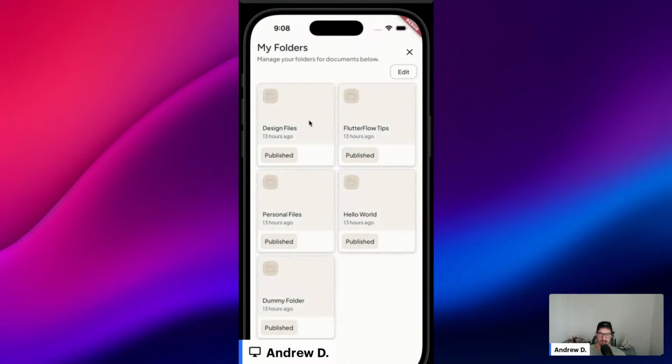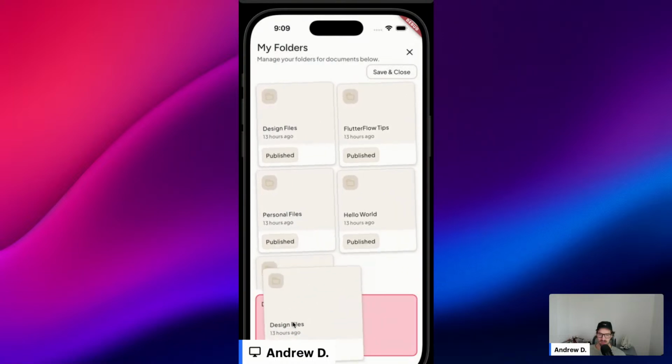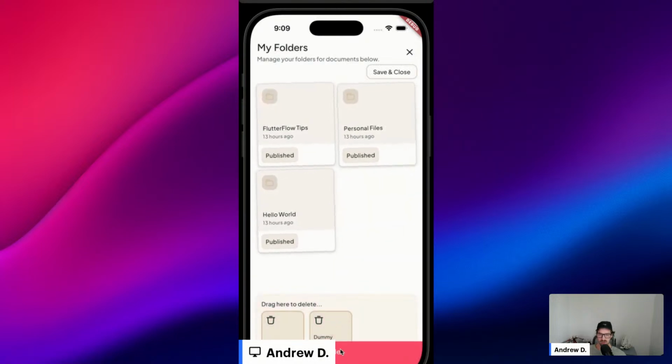So, okay, here's my setup, and I'm going to edit this. I even have a little animation here, and then I want to be able to drag this. I'm going to drag this design files into the delete, and boom, you've deleted a folder. It gets removed from up here and moved down here. Same thing with dummy folder. Dummy folder, boom, is moved down here, and we'll save and close. And then we just have the 3 folders remaining.